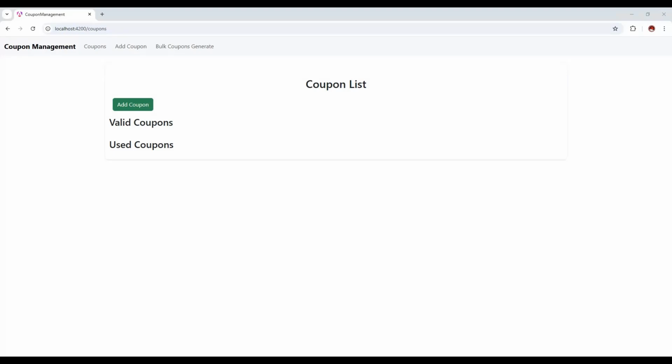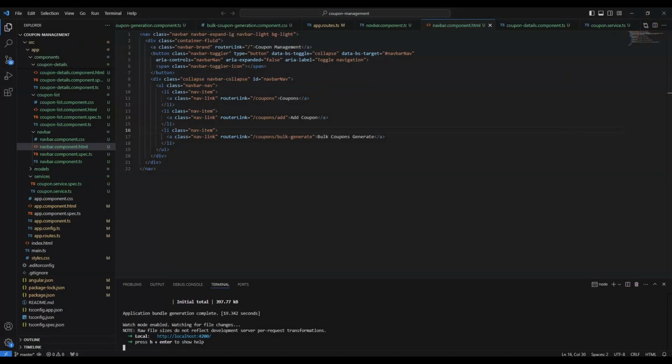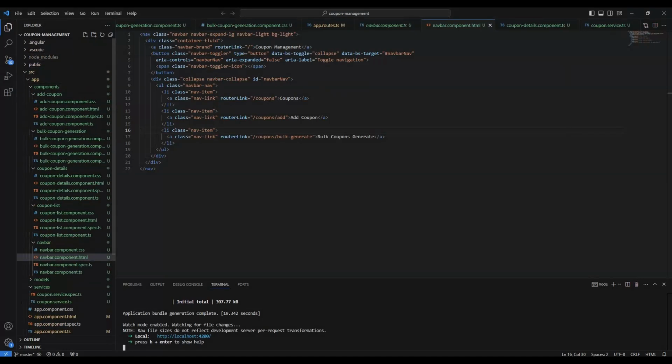First of all, we need to initialize the Angular project. So install the Angular CLI if you have not already on your system. If you have, then you can ignore it. Next, you need to create the Angular project named coupon management. How do you create it in CMD? You need to write one command like ng new and then the project name. Here I have already created one project, which is coupon management.